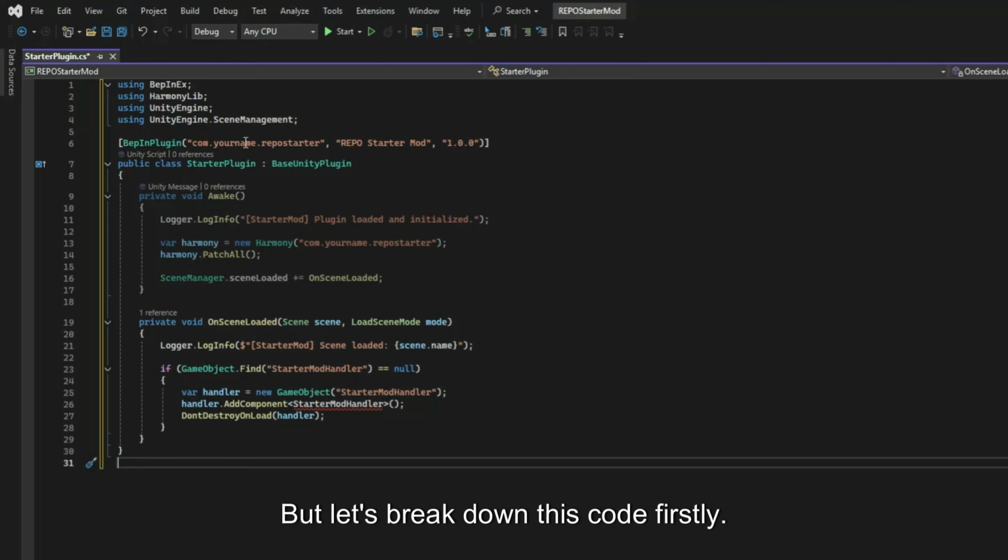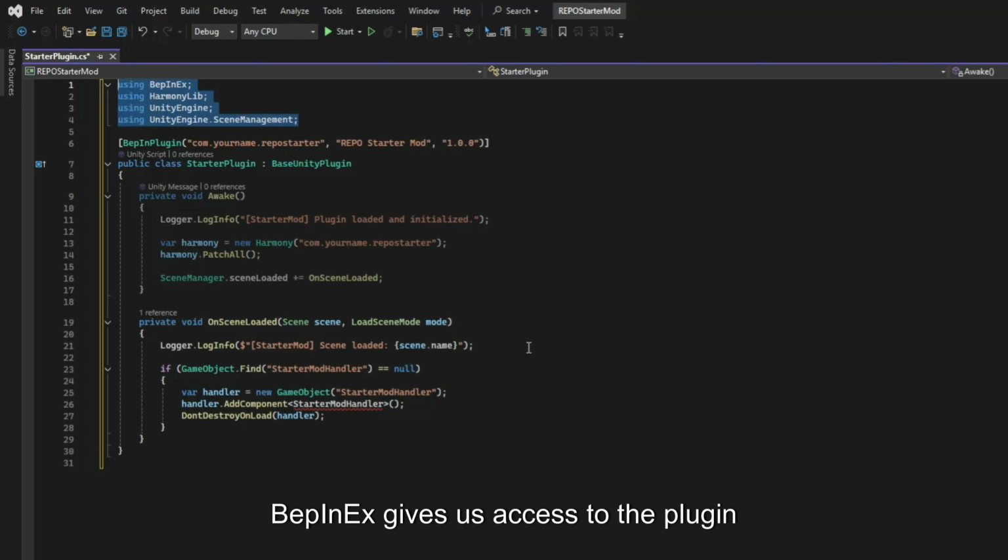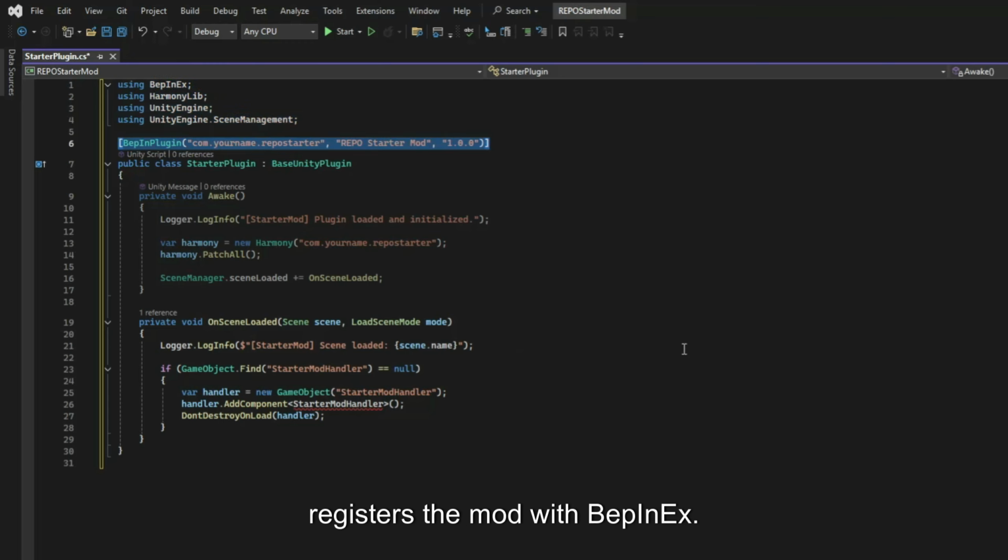But let's break down this code first. At the top, we're importing the libraries that we need. BepInEx gives us access to the plugin framework. HarmonyLib allows us to patch game methods. UnityEngine and SceneManagement give us access to core Unity features like game objects and scene events. This BepInPlugin attribute registers the mod with BepInEx. We give it a unique ID, a display name, and a version number. That could be whatever you want. That's just how it's going to appear in the console log.